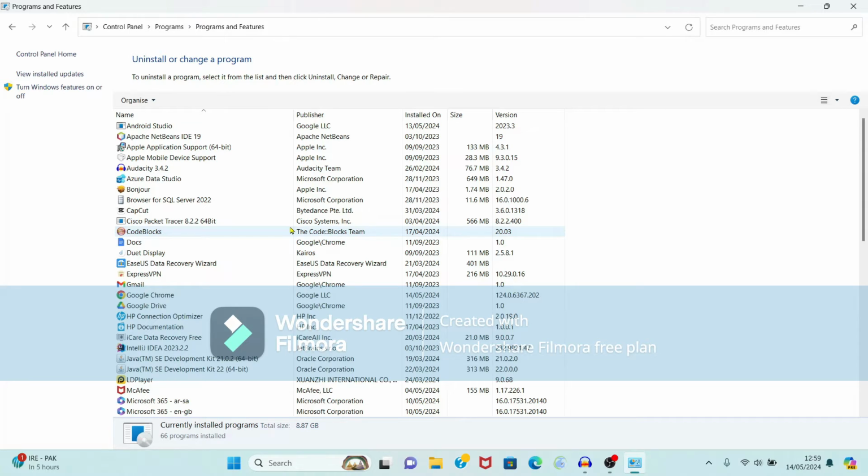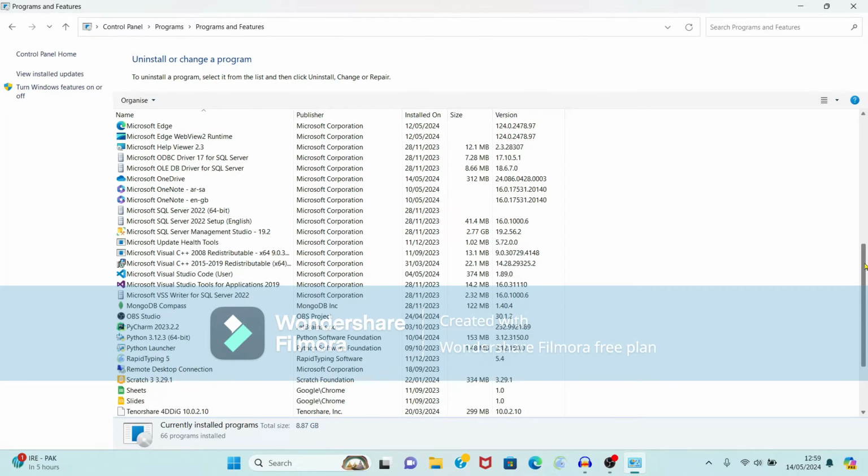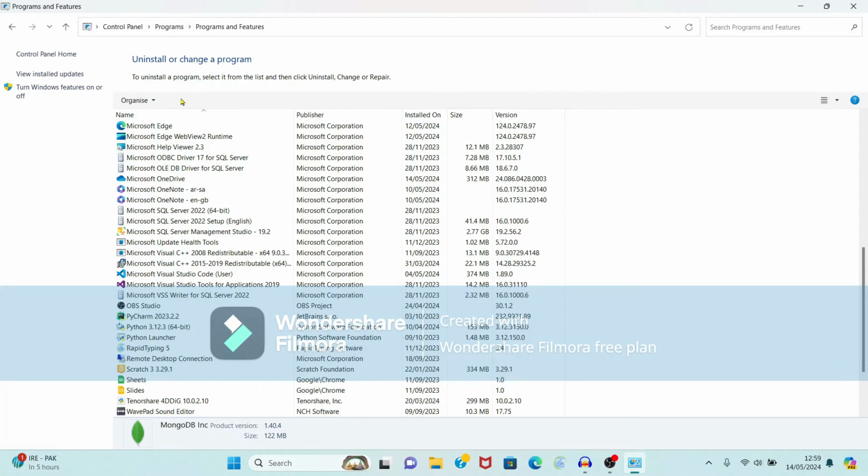Now see, it is showing the list of apps or programs available on your machine. From this, we have to select MongoDB. Before deleting the MongoDB server, we have to delete MongoDB Compass. So just click on it, and click on the Uninstall button.